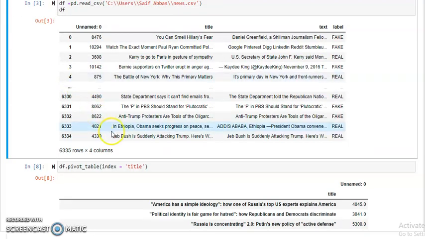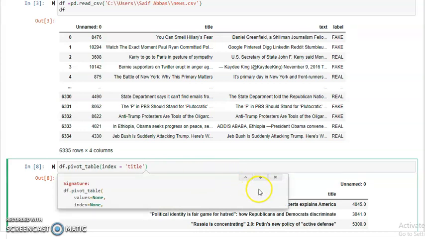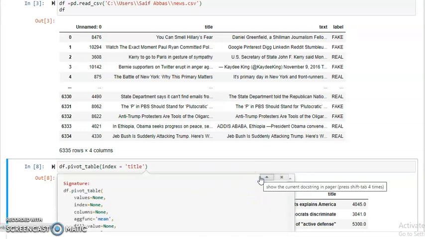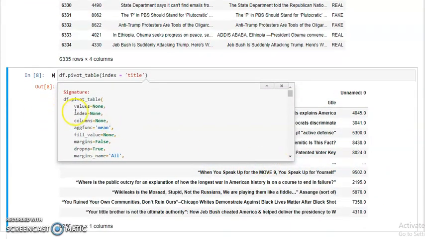Now if you want to see another parameter of the pivot table, simply move the cursor here and press shift plus tab to see all parameters of the table. You can see the parameters here: table, value, index, column, aggfunc, fill value, dropna and all. We will use them one by one.